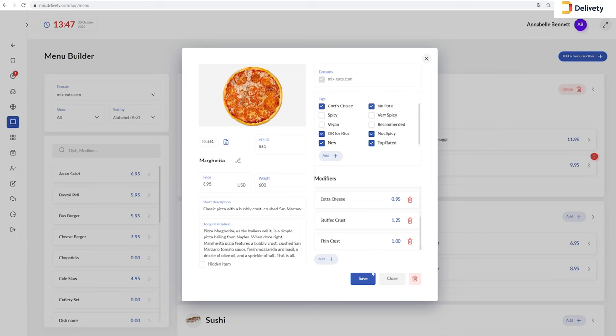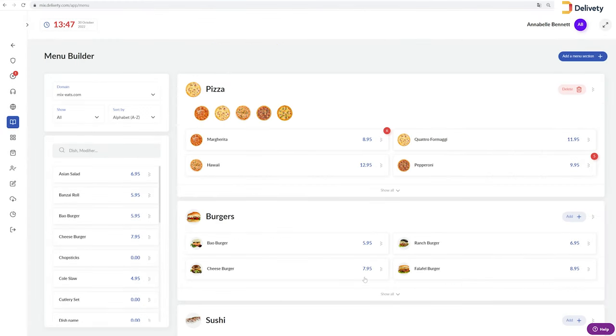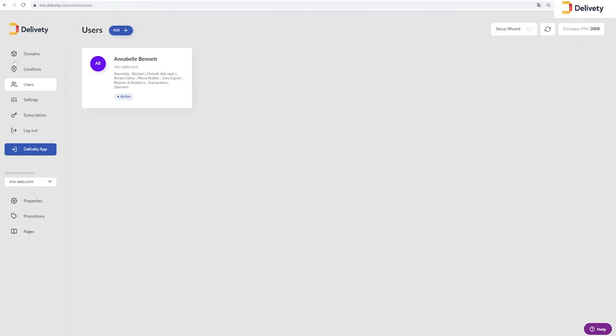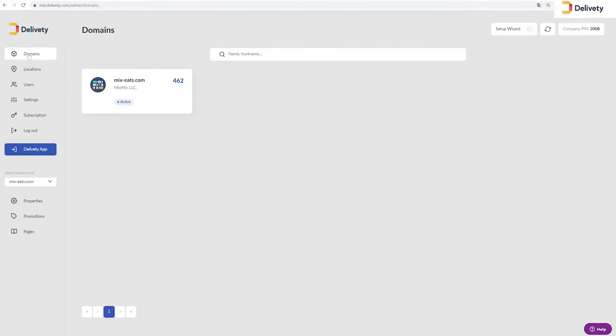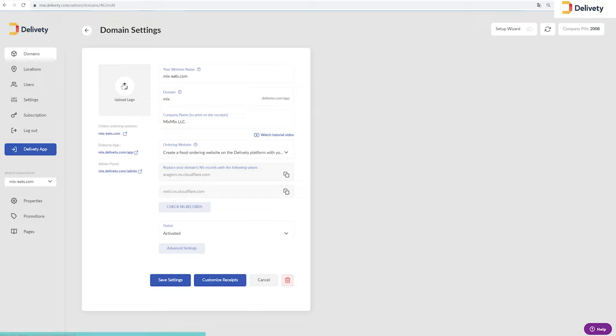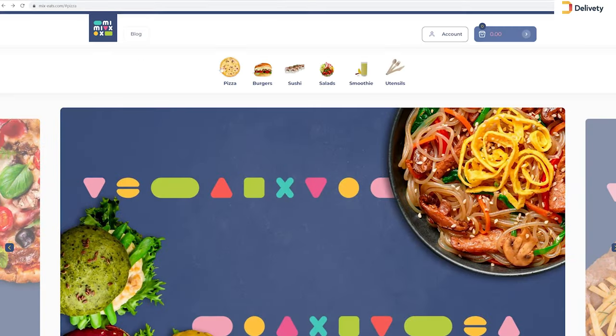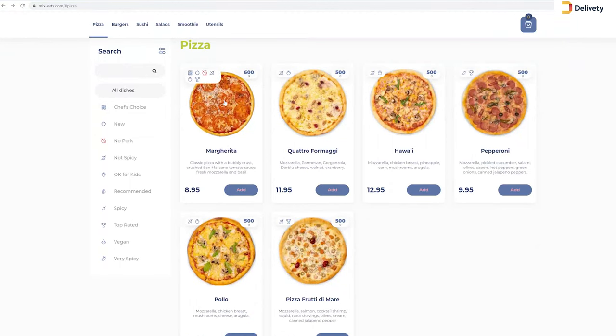Now, let's save the dish and open your food ordering website to take a look at the changes we've just made. Return to the admin panel, select Domains, and click on your domain. Once you're here, click on your website URL to open it in the new window. Here, you can see the Margherita Pizza we've just created with its tags, price, and description.